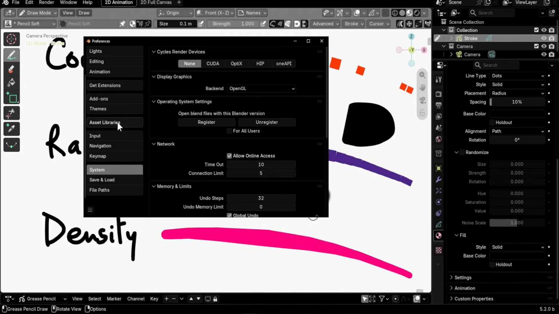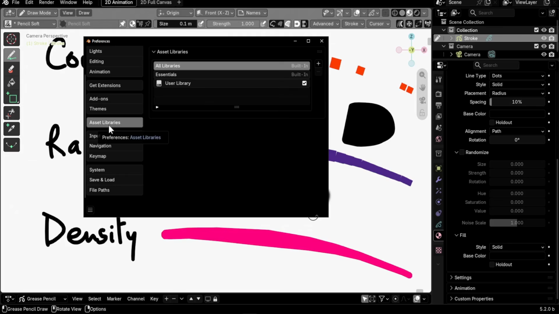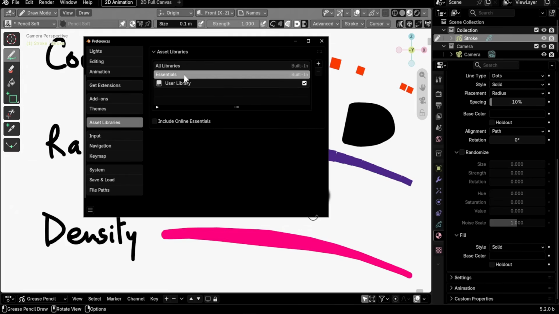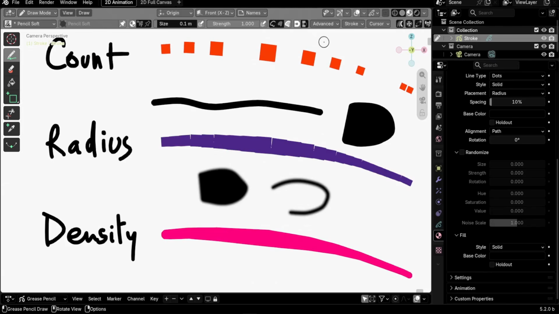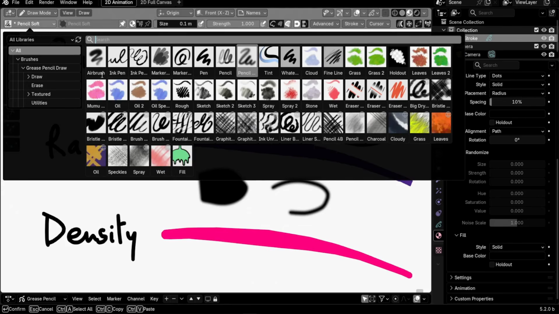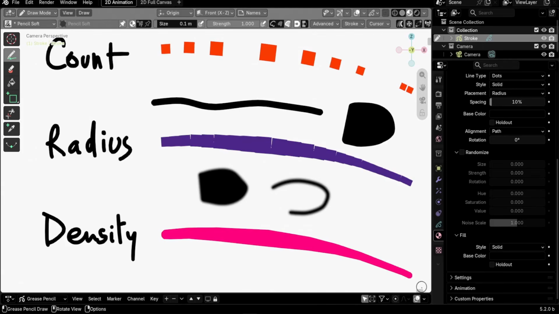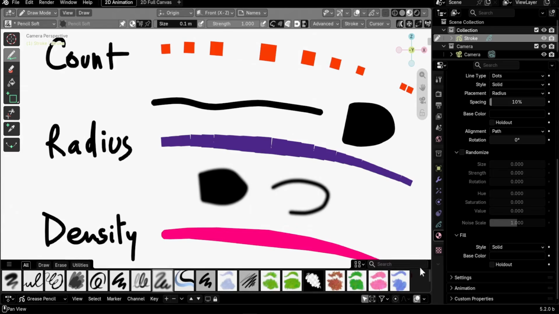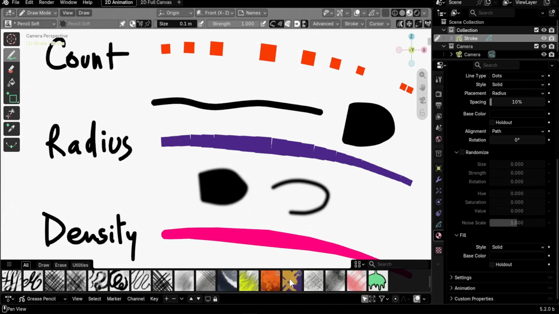And we have also this tab here called asset library. And if you click on essentials, this one should be ticked, I think, include online essentials. By default, I think it's ticked. If it's not, you tick it here. You close this, and now if you click here, you see that we have new brushes. This should also appear here. If you click here on this little square, you also can access them. Use the wheel to move and see the new brushes.